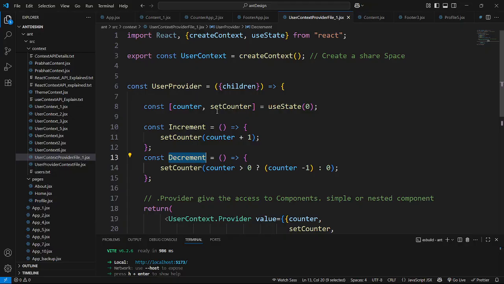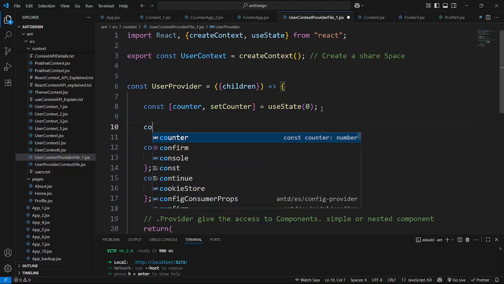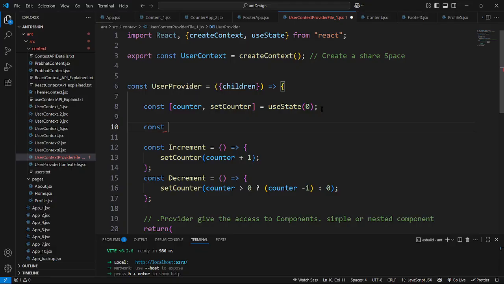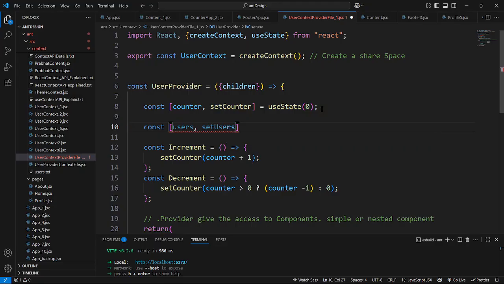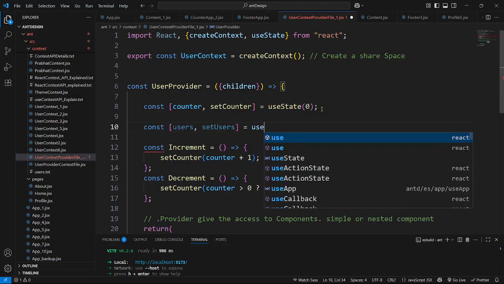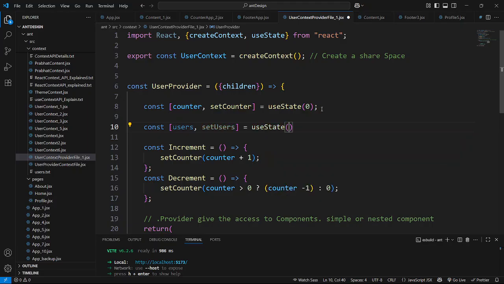To create the user profile card, first of all I'm going to create an array of user objects. So let's just say const users, and setUsers as well, with useState, like this.